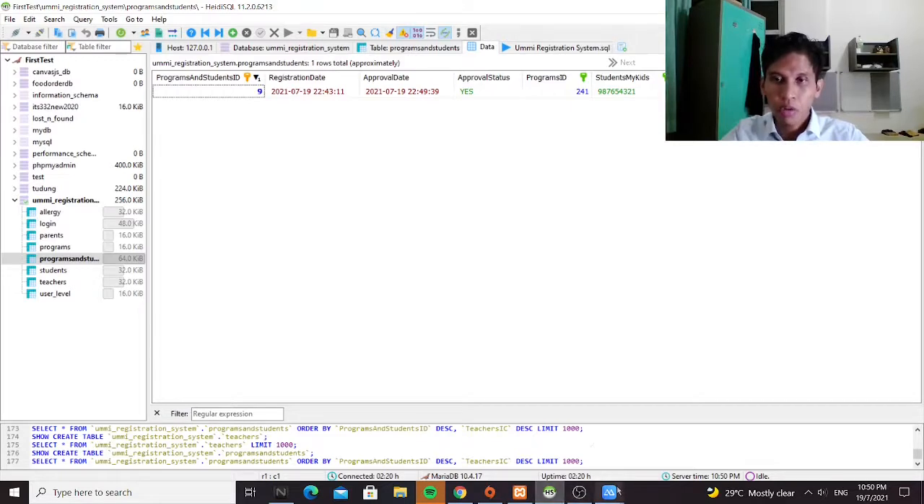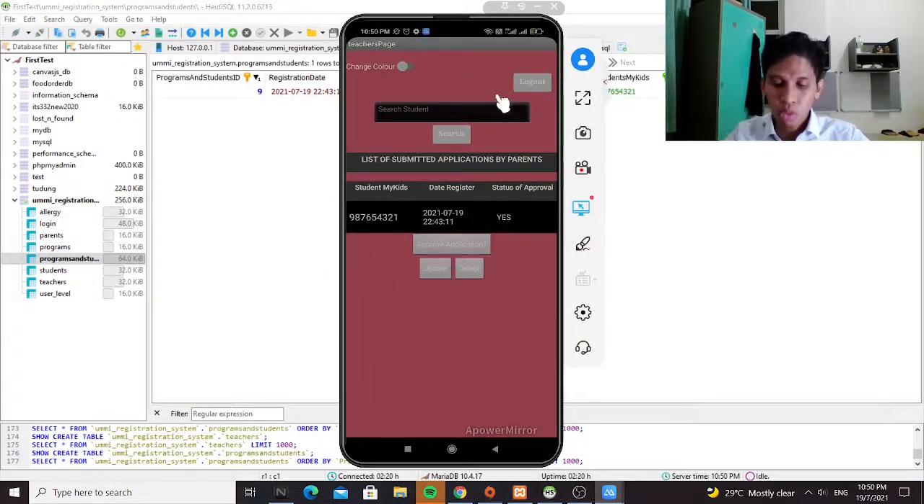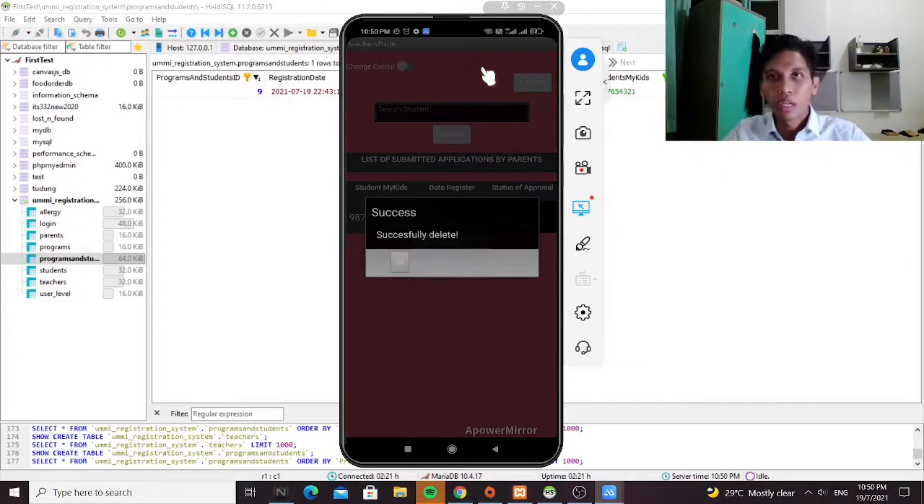Alright, now I will show you how to delete an application. There is a delete button, and in order for the teacher to delete the application, they have to choose the student MyKid. So in here we choose 987654321, and then we click delete. Okay, a notification will appear saying successfully deleted, and then we just click okay.